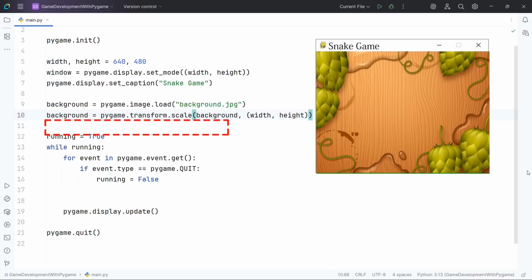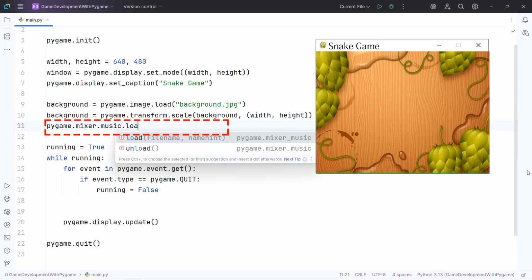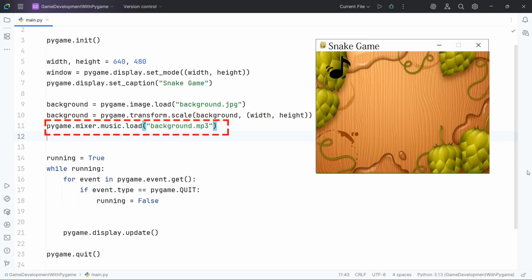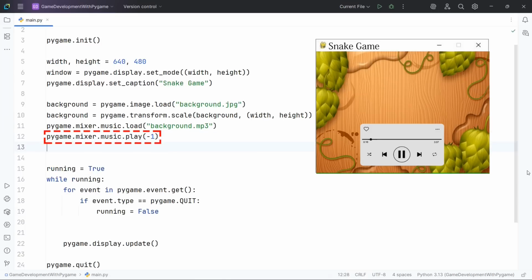Then we use the function pygame.mixer.music.load to load the music file we added in our project. We pass background.mp3 as a parameter to this function. This tells Python to prepare the background music for playing. After loading it, we use the function pygame.mixer.music.play to actually start the music. We give it -1 as a parameter, which means the music will keep repeating in a loop and never stop until the game is closed.